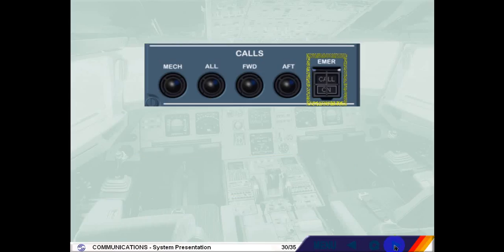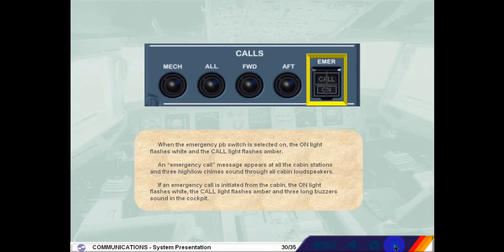When the emergency push button switch is selected on, the on light flashes white and the call light flashes amber. An emergency call message appears at all the cabin stations, and 3 high-low chimes sound through all cabin loudspeakers. If an emergency call is initiated from the cabin, the on light flashes white, the call light flashes amber, and 3 long buzzers sound in the cockpit.